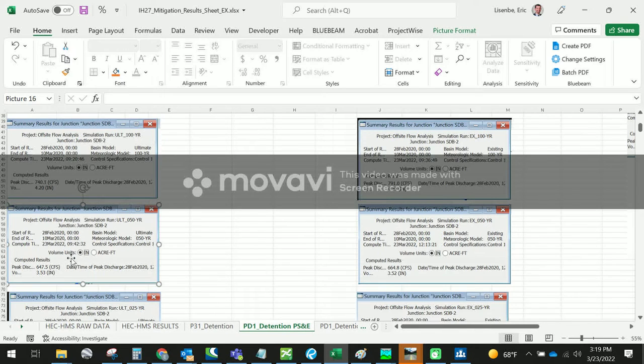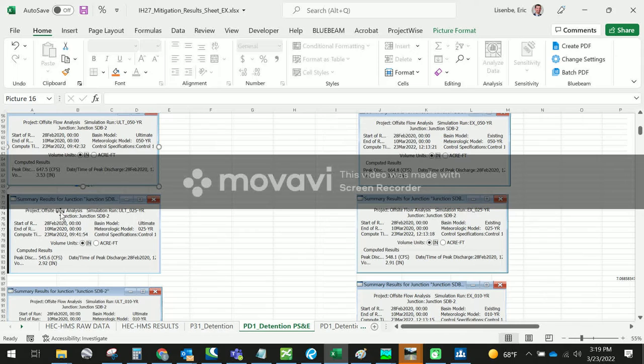So for the 50-year event, it's 647 existing and proposed, 664. And this is the 25-year, 545.6, 548. It's getting a little closer, but it's still lower.